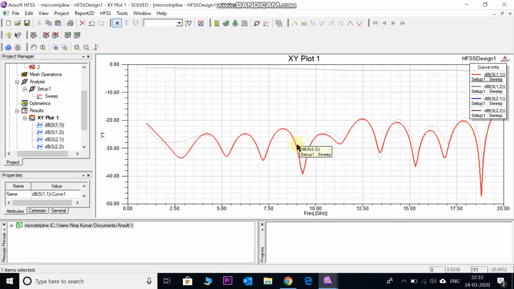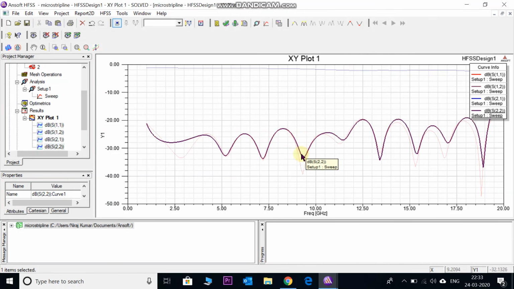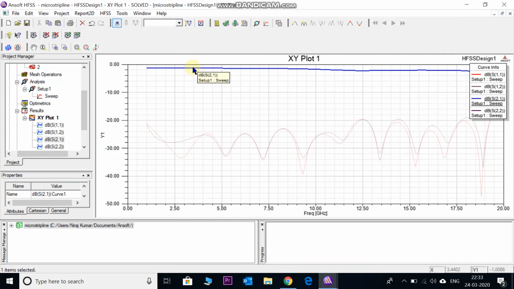These are S11 and S22. So S11 and S22 are less than minus 10 dB. In fact, less than minus 20 dB because both the ports are matched, and S21 and S12 both are around 0 dB. Since transmission is lossless, it will be 0 dB in dB, and at higher frequency this loss is increasing. So this is our final result.